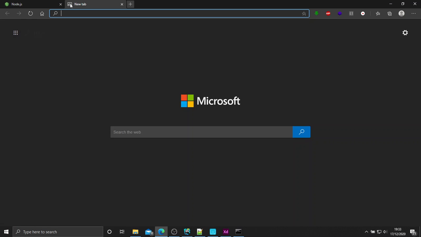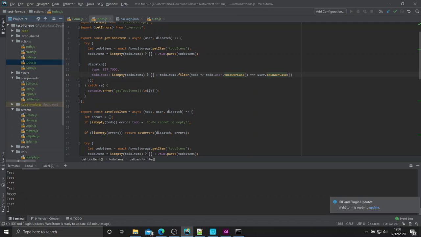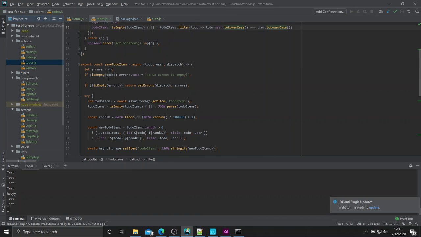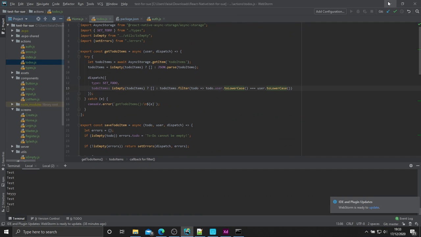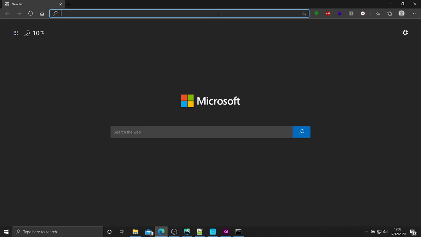An IDE is what allows you to code. As you can see here, this is an IDE. This is WebStorm. This allows you to code much more easily. Now you don't need an IDE to code, but it helps make development much faster.